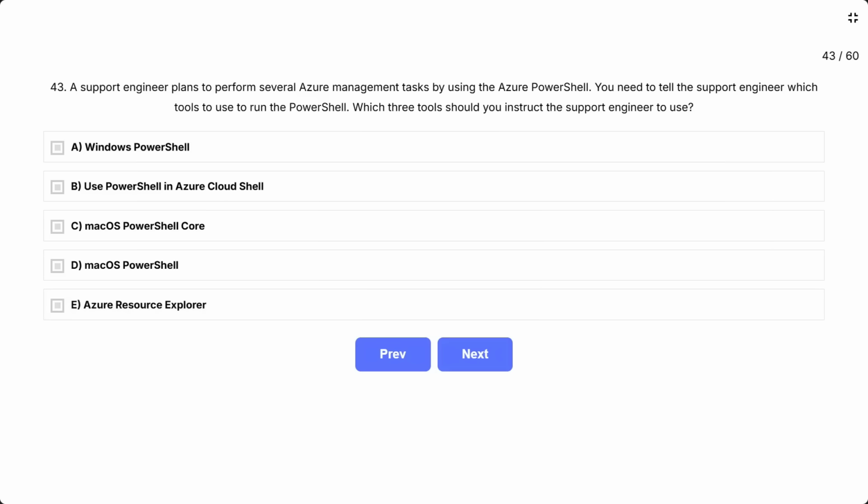Question 43. A support engineer plans to perform several Azure management tasks by using the Azure PowerShell. You need to tell the support engineer which tools to use to run the PowerShell. Which 3 tools should you instruct the support engineer to use? Options: A, Windows PowerShell. B, use PowerShell in Azure Cloud Shell. C, macOS PowerShell Core. D, macOS PowerShell. E, Azure Resource Explorer. This question tests which environments support Azure PowerShell. Key: Azure PowerShell is cross-platform but has specific supported environments.